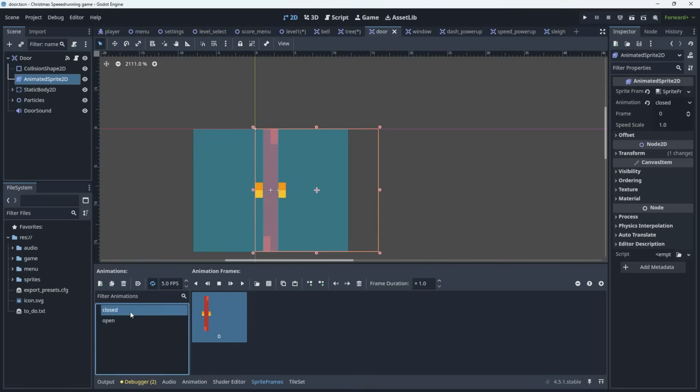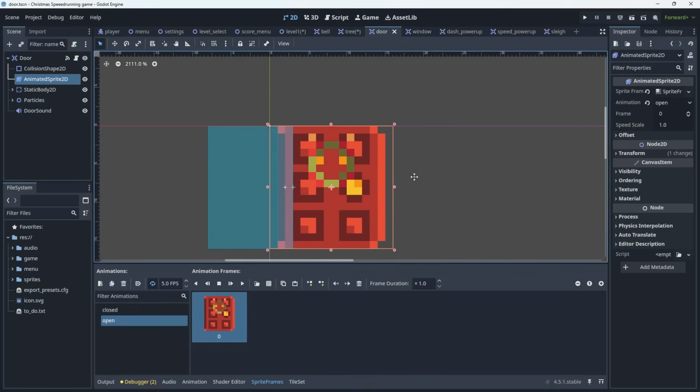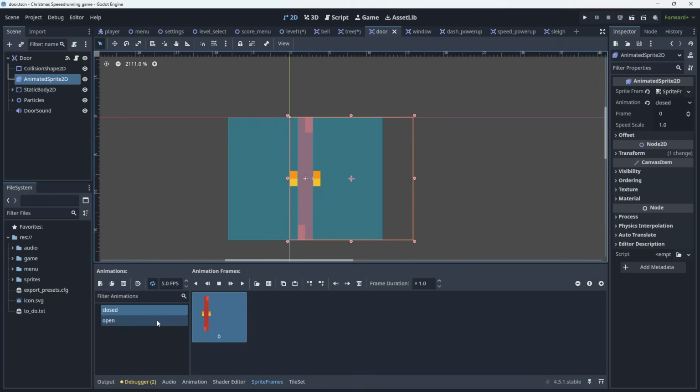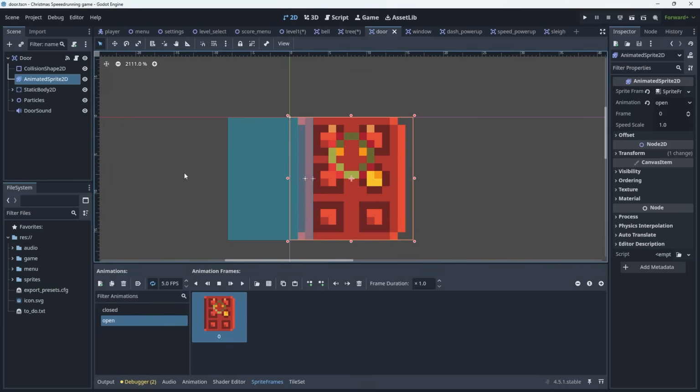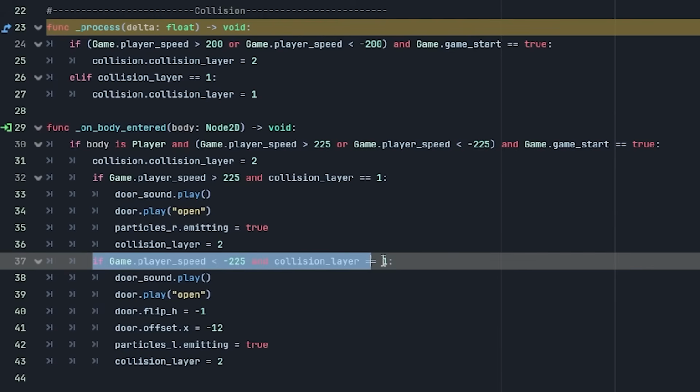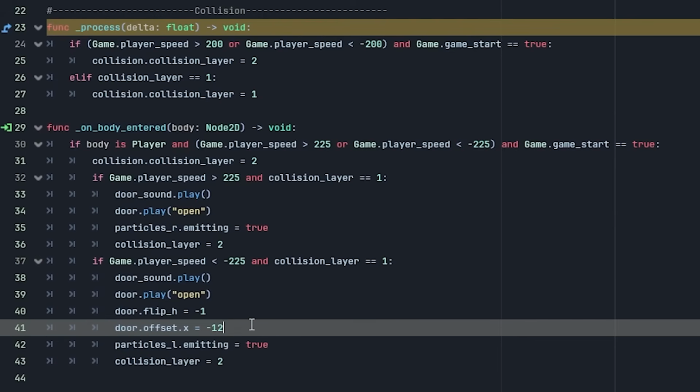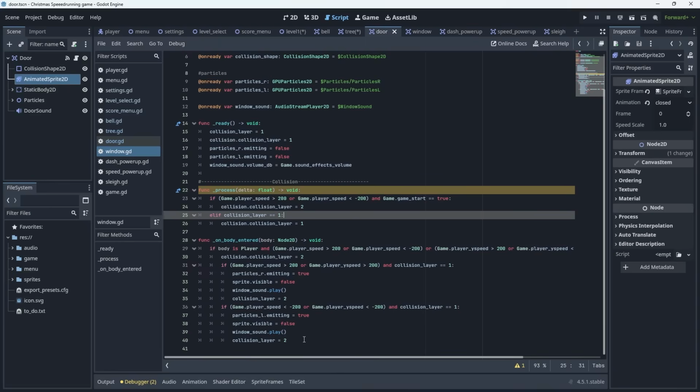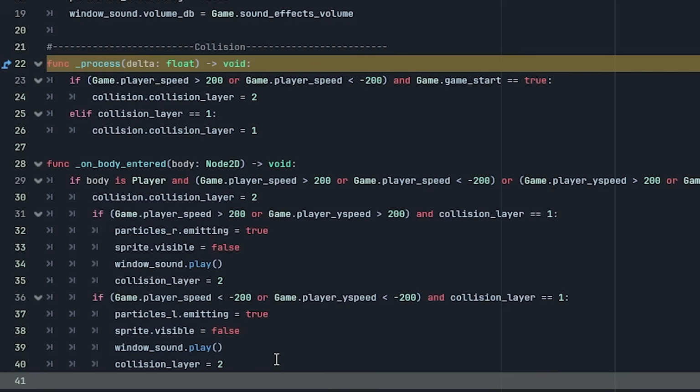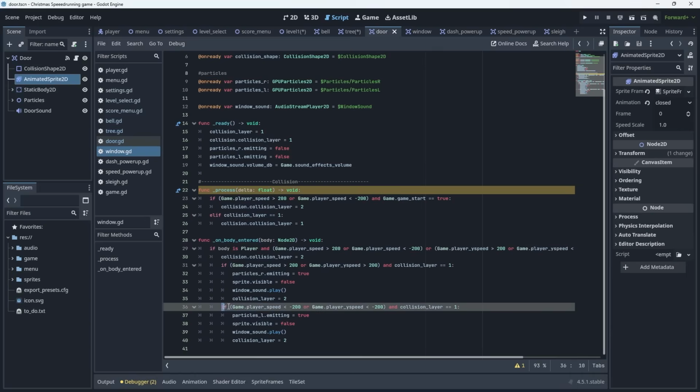And because I only had one frame pointing this way of the door, instead of just making another frame where it's pointing the other way, if you're moving from the right of it, I just set the offset to 12 and flip the sprite. And it's pretty much the exact same with the window. Instead of flipping the sprite, I just had the particles come from a different direction, depending on what direction you're coming from.